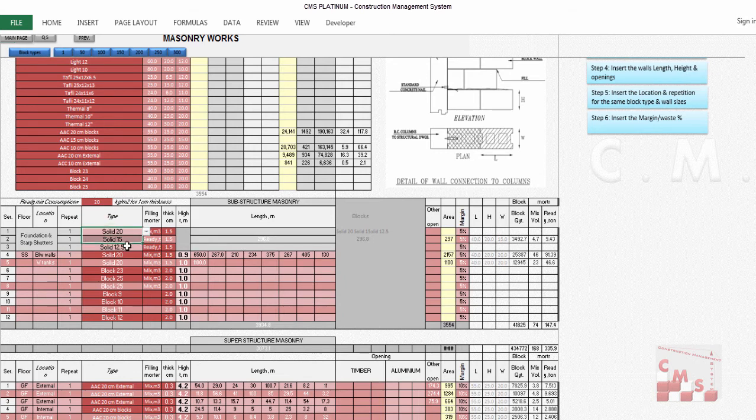That's why we have to first enter the type of the block related to the substructure work before we go and choose it in the foundation. According to our choice and our data inserted here in the masonry work for the substructure work, it will be considered as the shutters for the foundation, in case we choose the block work as a shutter of the foundation and the strap beam.